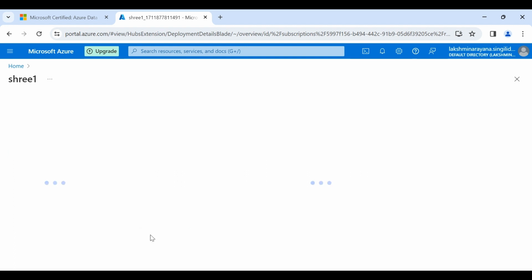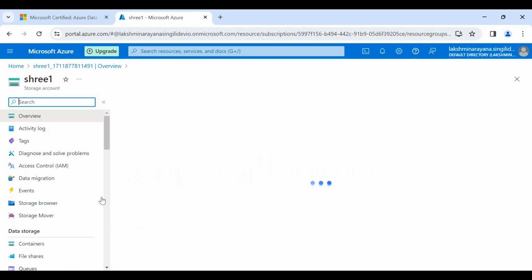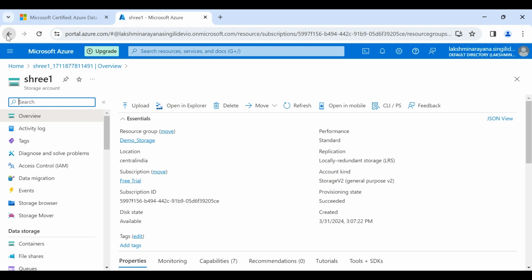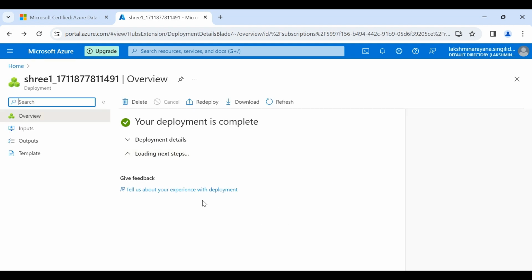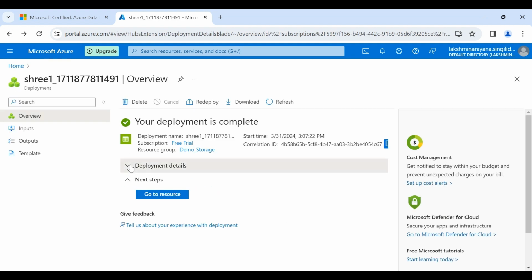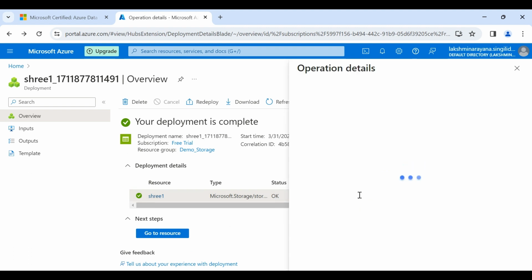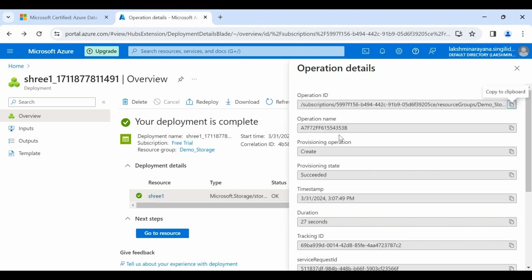Go now to the resource group. Now go back, I want to see how the deployment is going on. You can see the deployment option. You can see the deployment details, which include the operation ID and operation name.